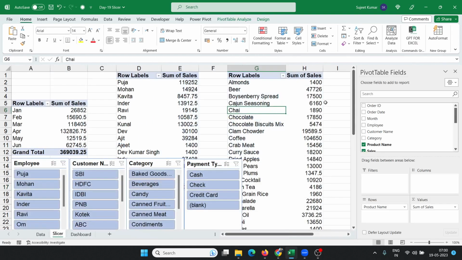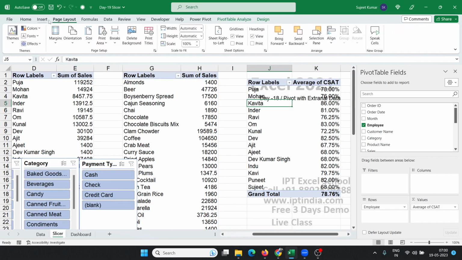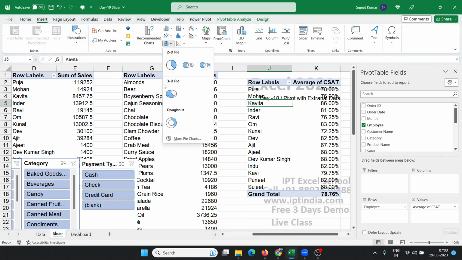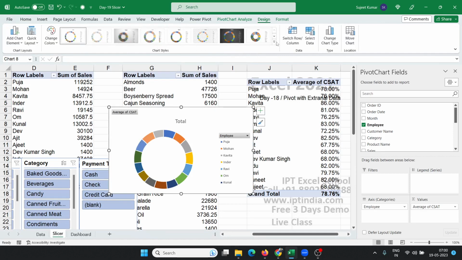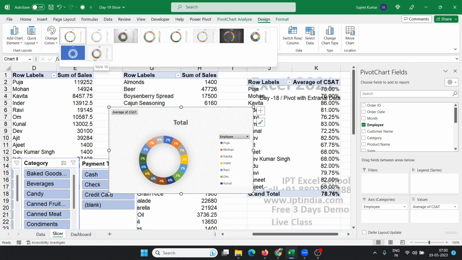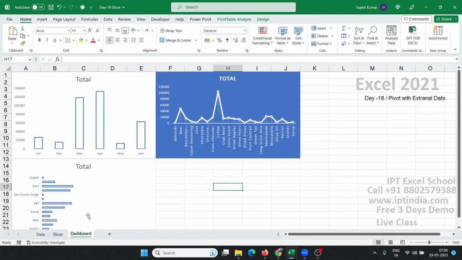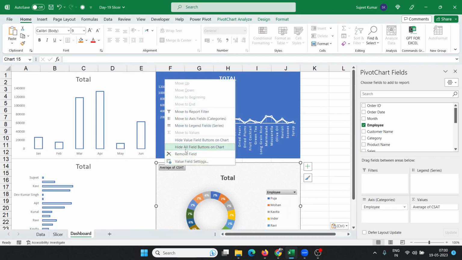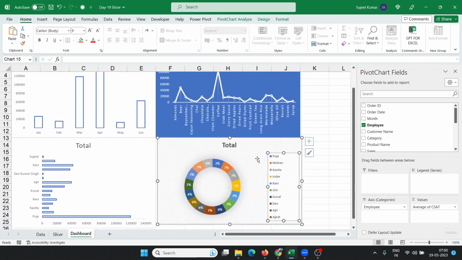Now next we select the last chart, and this chart I want to be a donut chart. So go to insert, select the donut chart here and design, select the perfect format for the donut chart. I think this is perfect, and cut here and go to the dashboard, paste it. Right click and hide all field buttons, select here, and we delete here.